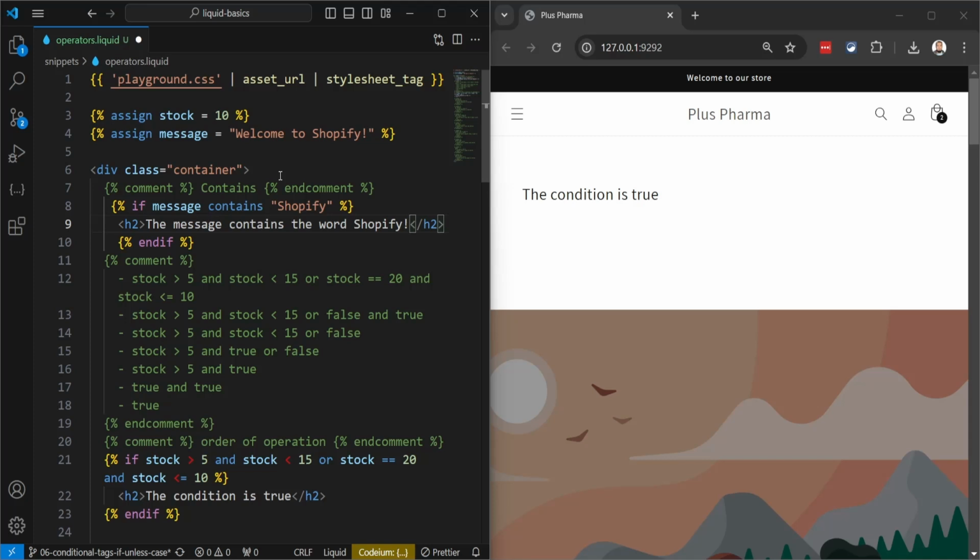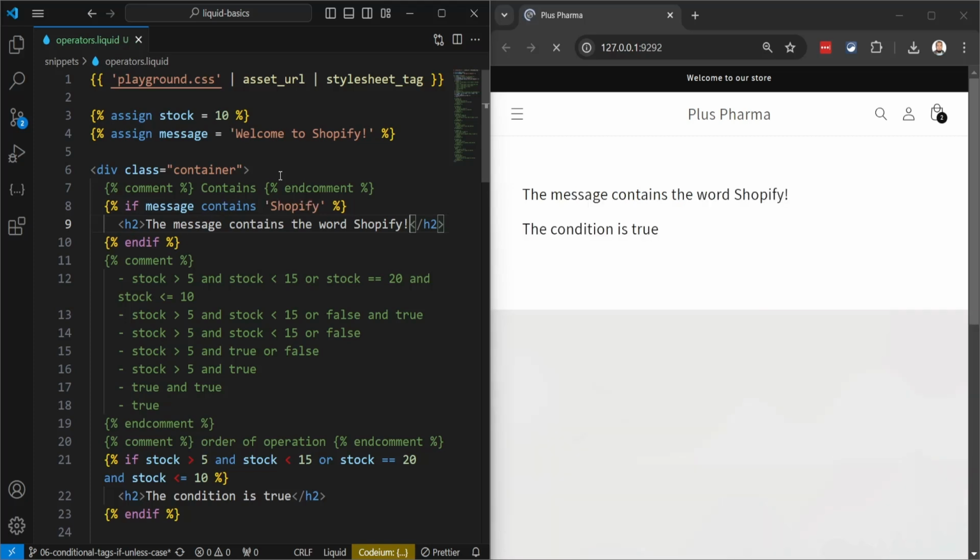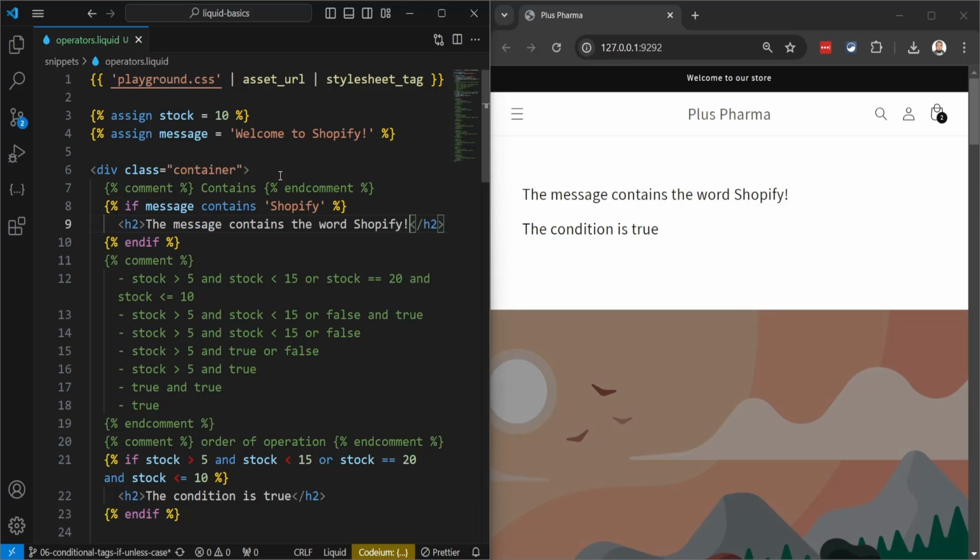Let's save and see the result. We can see the message. The message contains the word Shopify, because the substring Shopify is indeed part of the string message. We cannot use contains to check for an object in an array of objects.